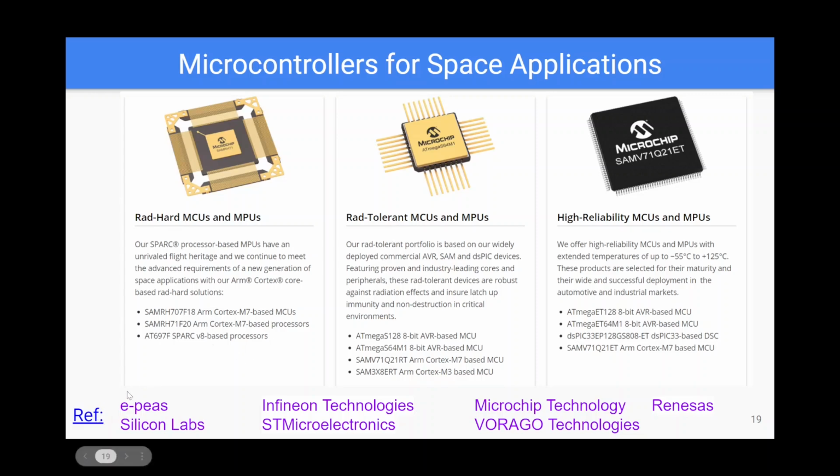And these companies' names I wanted to share, these are the approved vendors of silicon manufacturers which manufacture radiation hardened ICs for space applications. Okay, Infineon Technologies, EPS, Microchip, Renesas, Silicon Labs, ST Microelectronics, Vorago Technologies. Okay, so let's go to the next slide.